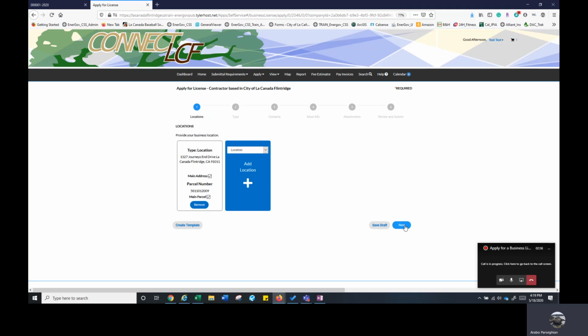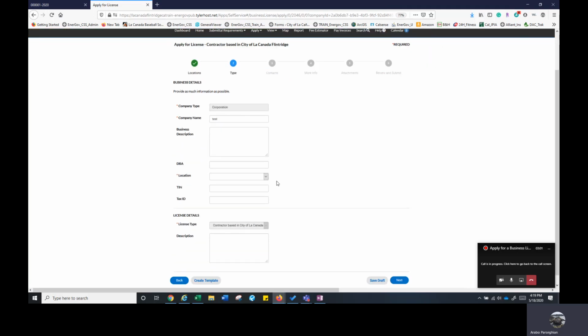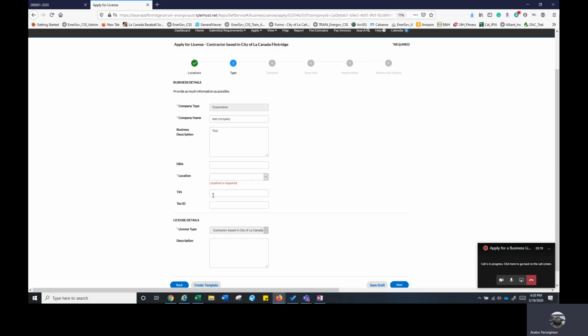Now I can proceed with the next step of the business. I'm going to go ahead and provide the business name, provide the business description, any DBA associated with it, and the location, whether it's commercial or residential. These are tax related information you can provide. It is important to note anything that has an asterisk is required. Anything that does not is optional for you to provide.